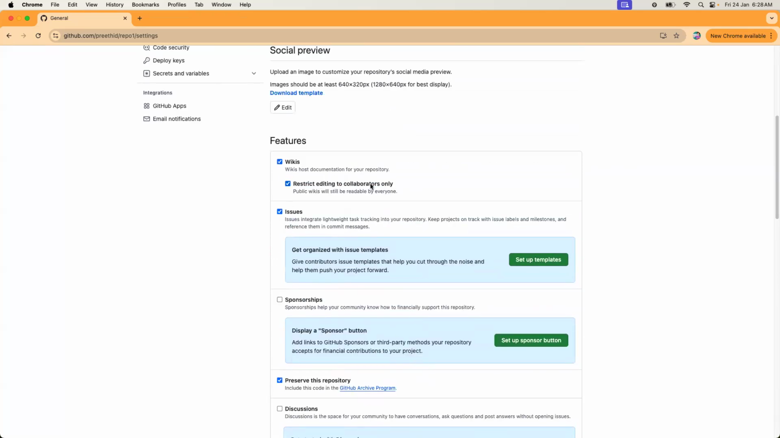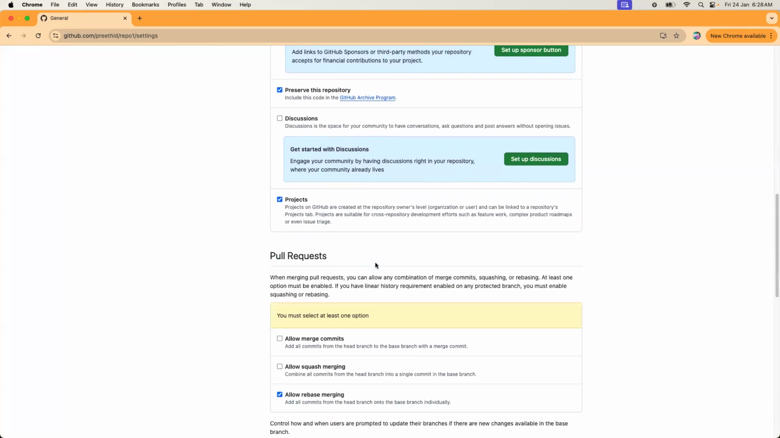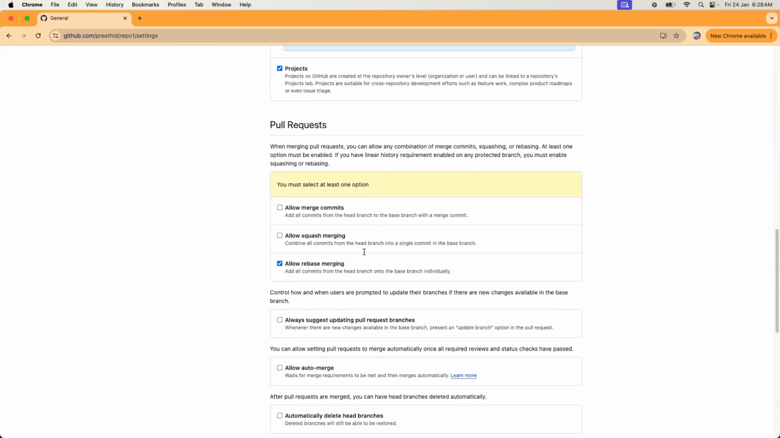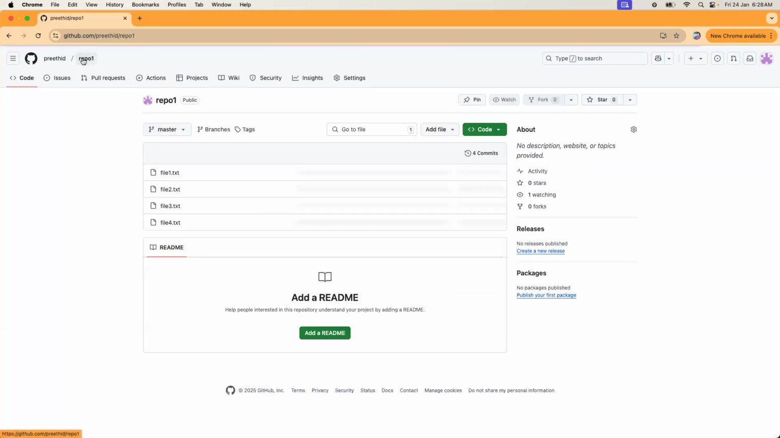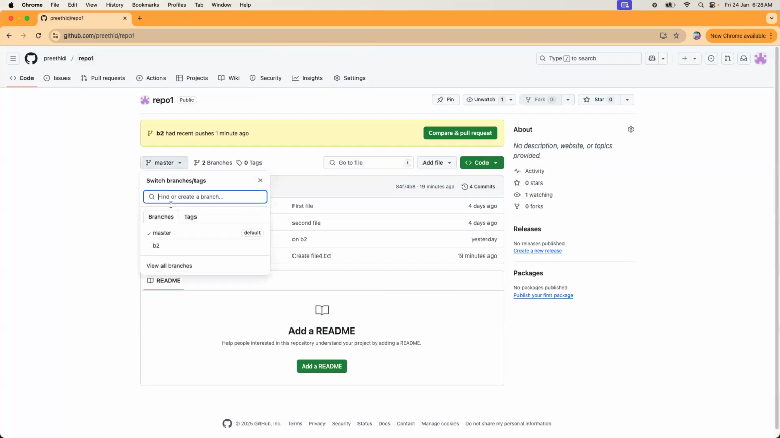Restrict editing to collaborators only. Those are the features. Pull requests. I think that should be fine. Let's go to the repo. Let's see the master.